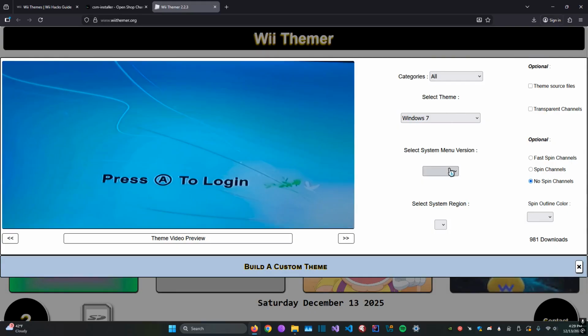And then when you go to select your system menu version, remember the version that you saw when you were in your Wii system settings. It's very important that you choose the correct one. So for me, it's 4.3. And then my system menu region, again, found in the same place as before. For me, it's going to be U.